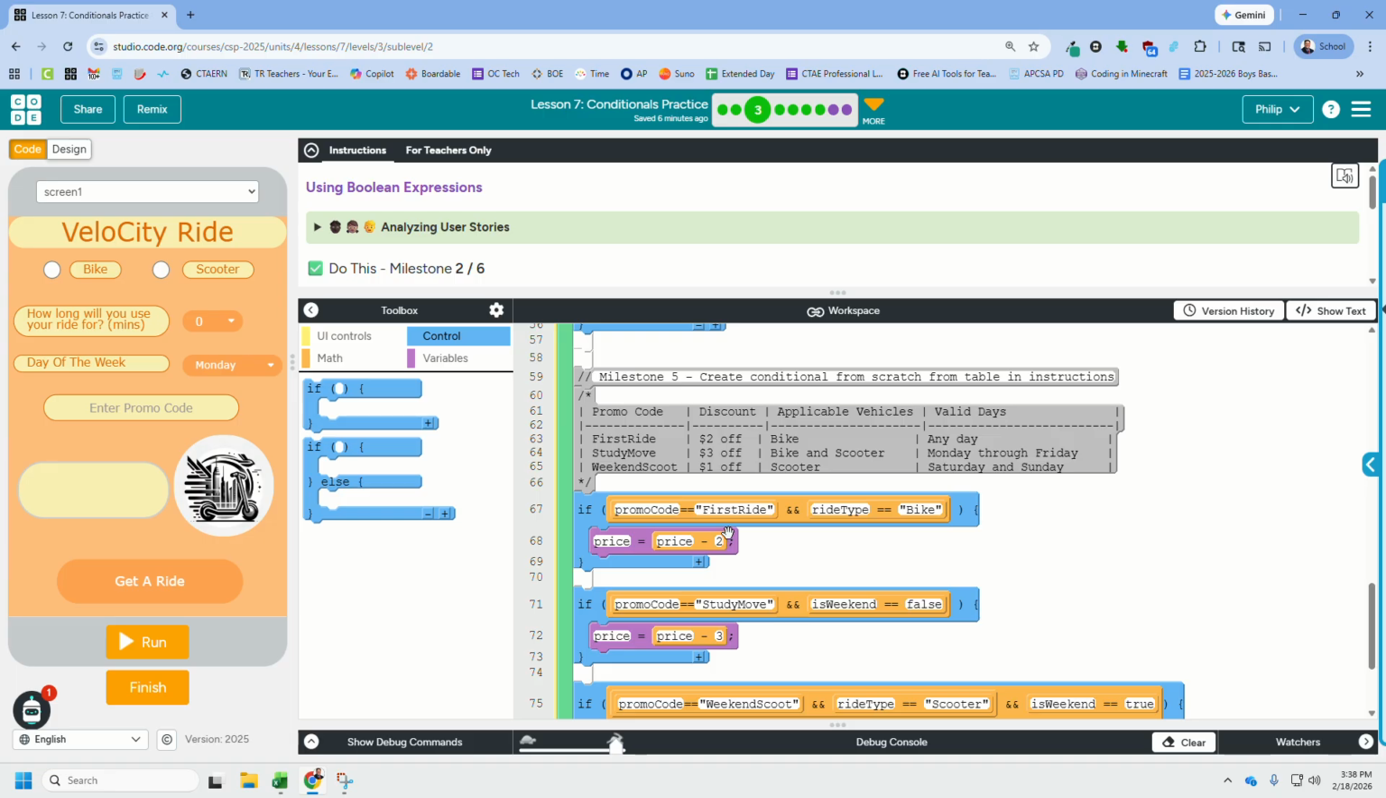So price is going to get price minus 2. Okay, the next one, if the promo code is study move and it's not the weekend. Notice I used is weekend equals false, meaning it's not the weekend, it's Monday, Tuesday, Wednesday, Thursday, or Friday. If both of these things are true, we use that promo code. It's during the week, and because this applies to both the bike and the scooter, I don't need to check for the ride type. In this case, price is going to get price minus 3 for that $3 discount.